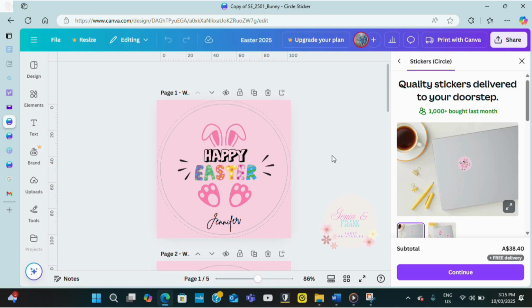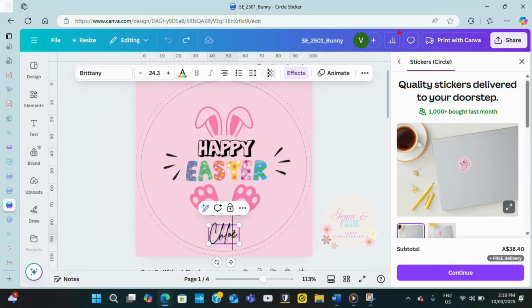Generally, the template will include two elements. One, the wording, and two, graphics and background color. Let's start by editing the wording. Double right-click on the wording, then type your text.